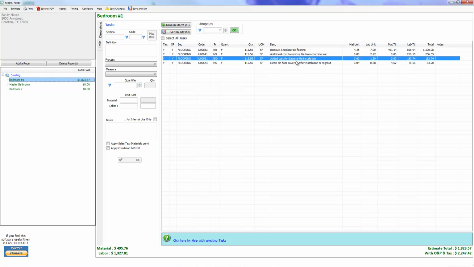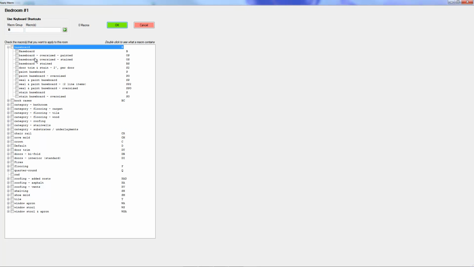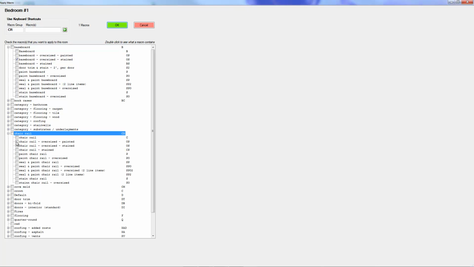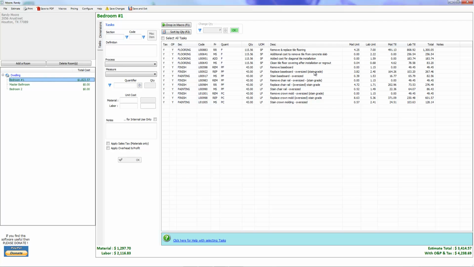It's extremely fast. And so, unlike a lot of other estimating programs, you can create these macro groups. Here's one for baseboard. I've got all sorts of baseboard in there. You want to add regular baseboard, oversized painted, stained, whatever. So if I wanted to click over here for oversized stained, then come over here to chair rail, hit oversized stained, come over here to crown mold, oversized stained, hit OK, and bam, it's all in there. And that's just how fast it is with iScope.